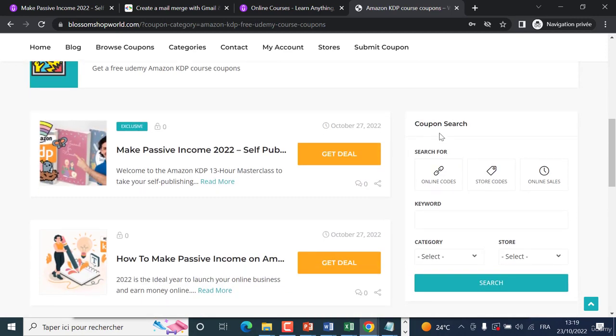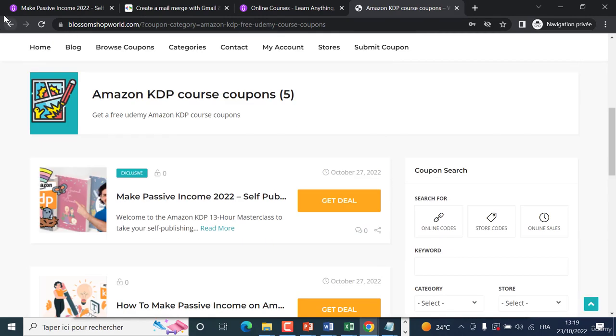On the sidebar, there is a section reserved for coupon search. So people can actually search for online codes, if they have them. They can search for coupons based on the category. They can search based on the store. I'm going to show you how to go ahead and create all of that. But let's go back.